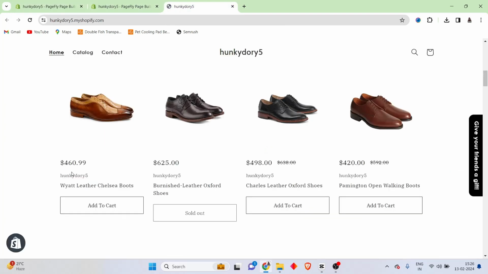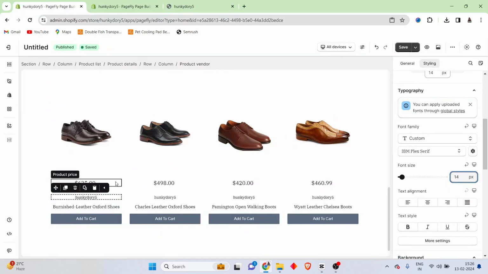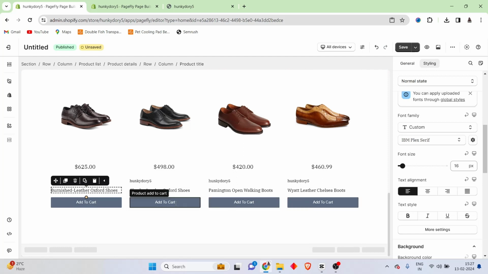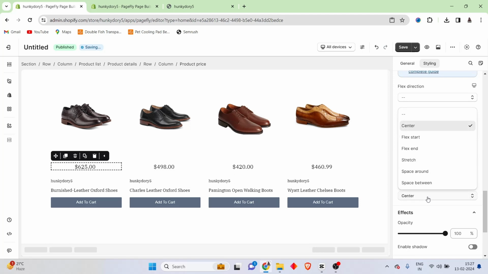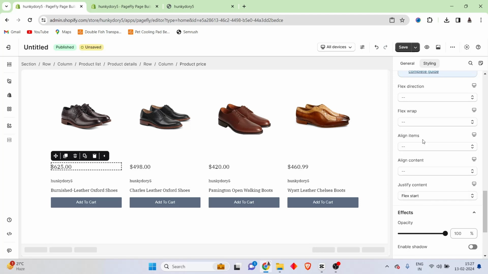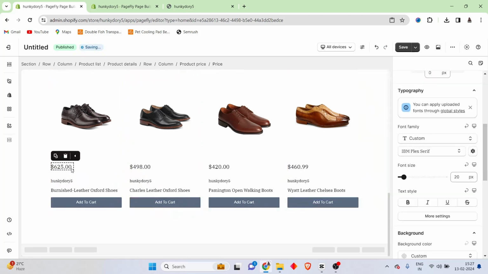Now one thing you'll be able to notice is that all of these title, price, everything, it is aligned to the left. So let us quickly align these to the left as well. After selecting vendor, I'm going to be clicking on text alignment left. For the title, I'm going to be doing the same. And for product price, I'm going to be going there, and in justify content, I'm going to be doing flex start. So that solves the problem.